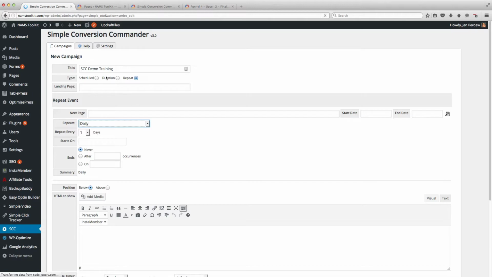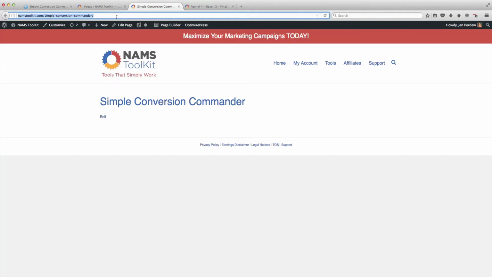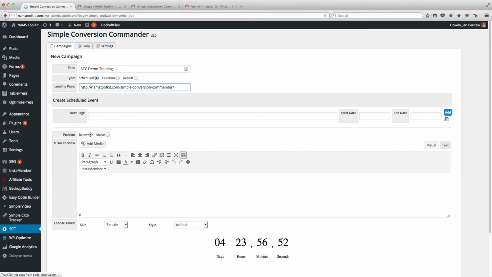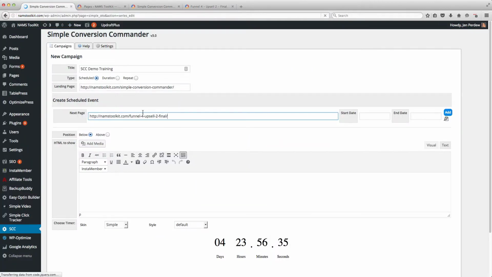So I'm going to just create a scheduled campaign really quick to show you how this works. So first you're going to go to your landing page, and your landing page always has to be a raw URL. You can't use a redirect here because you're going to actually place the code on this specific page. So I'm going to go to my sample page I've already created, and I'm going to grab my URL, and we're going to put that in here. So the next page is the page that you want the customer to be redirected to once the timer expires. So I just grabbed this page as a test, and we'll run them to that.